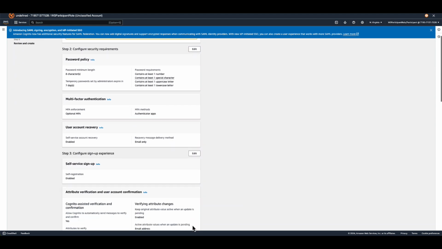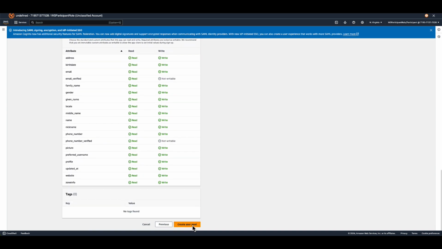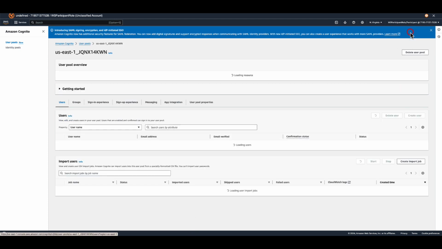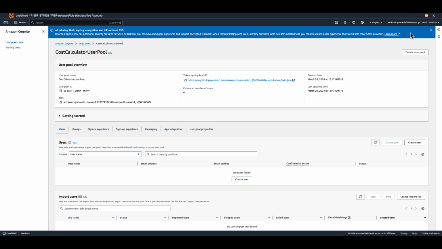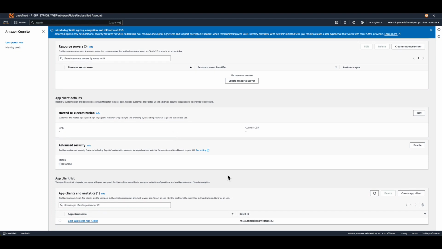We'll review the information and create the user pool. At the top of the screen, we'll click View Details. Now there are some details that we need to note. Take a note of the user pool ID. You can copy and paste it in a text file for your convenience. And now we'll scroll to Application Integration. We'll scroll down and we'll make a note of the client ID as well.